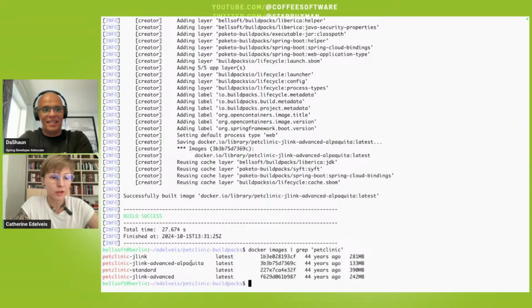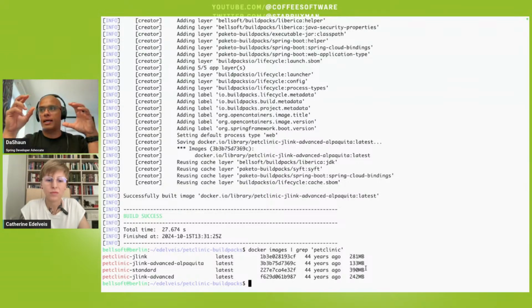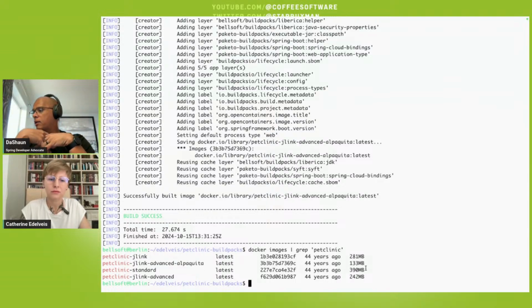Okay. So our image is ready, and as you can see, the Alpaquita-based image takes only 133 megabytes. Remember that we started with 390. Yeah. And here it's almost 3 times smaller. Now, we changed the base operating system, right? A lot of people will use like Alpine or even one of the, what do they call it? Distroless, where, hey, it's like the kernel and you're adding things to it.